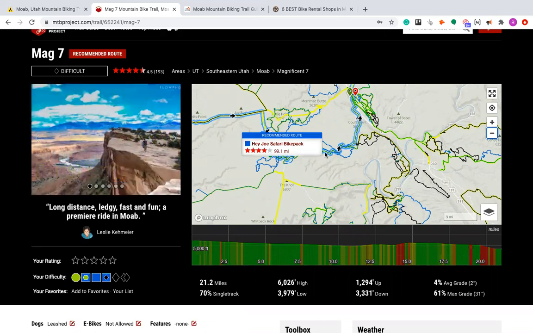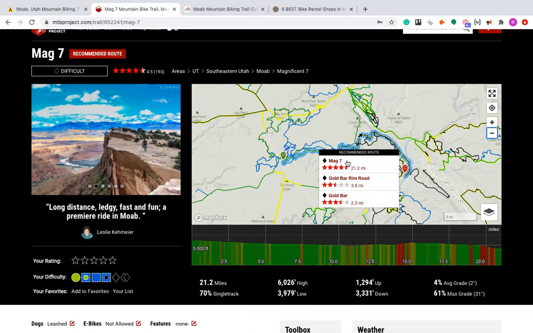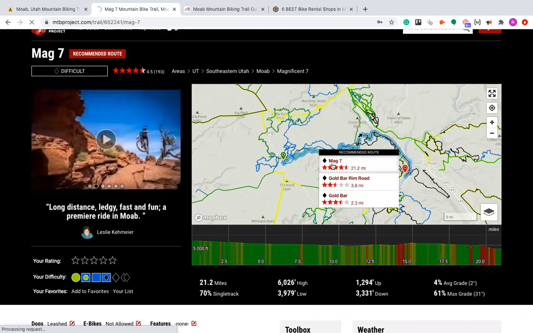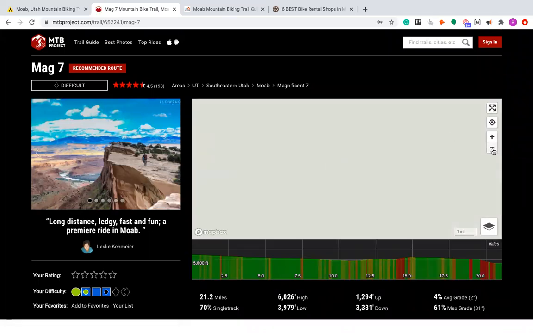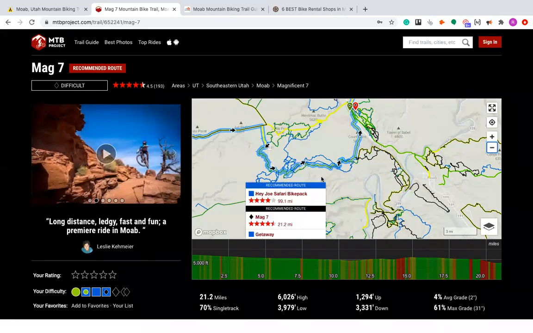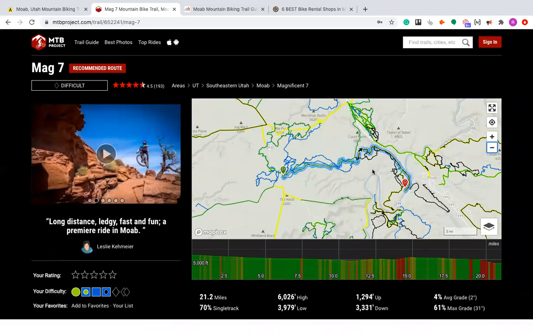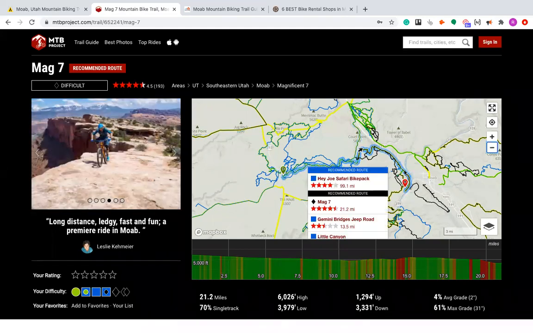And this is where it's going to end up back at, sorry, this is being a little tricky. Here, we can cover Mag 7 specifically. All right, and there you go. So you're going to start up on 313, which is going towards Dead Horse State Park. And a series of connecting trails will lead you to finish here.